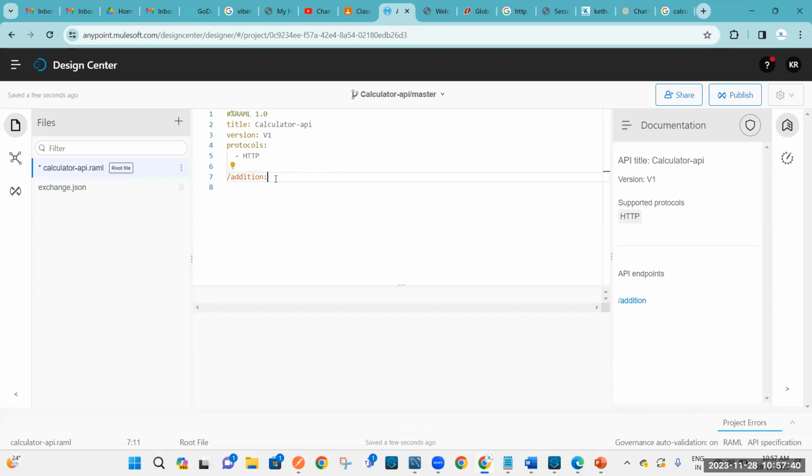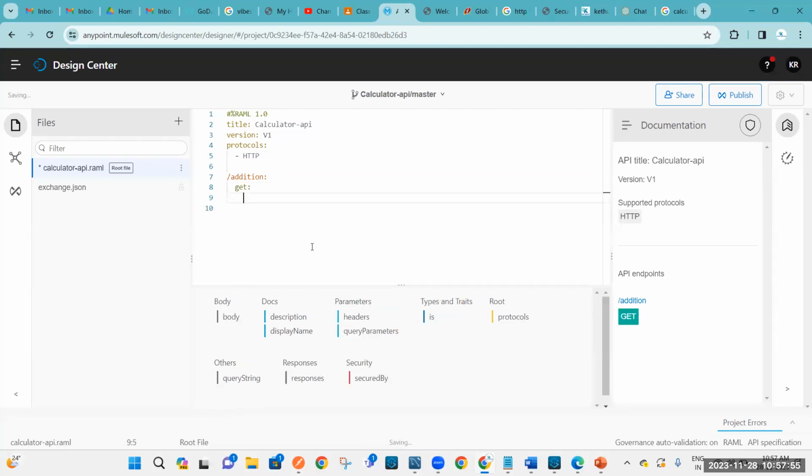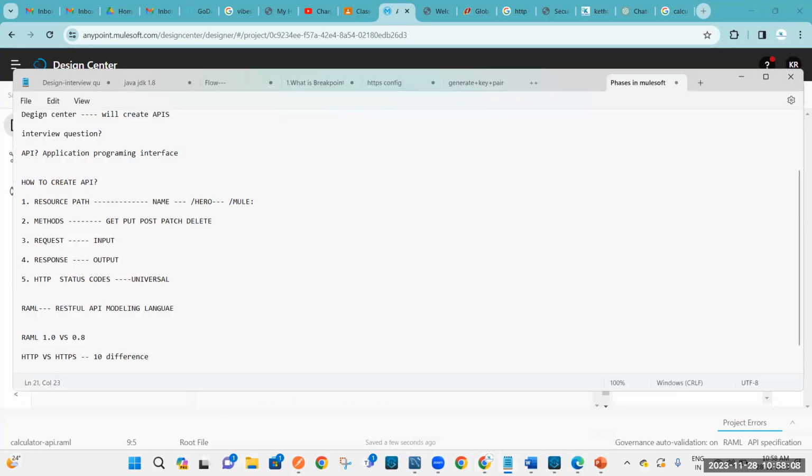What is the next step? Method. Just hit enter. The moment you click enter, see, intelligence is coming. All methods will be there. Whatever method you want to use, you can select it. That's it. So resource path is done, method is done. What is the next step? Request. Very good. So here we spoke about request, right?